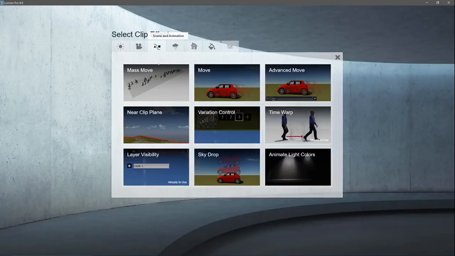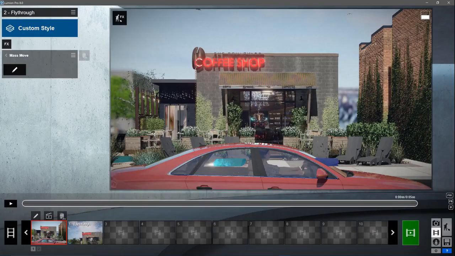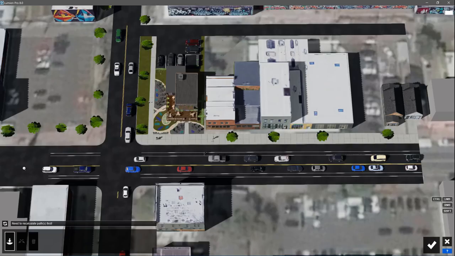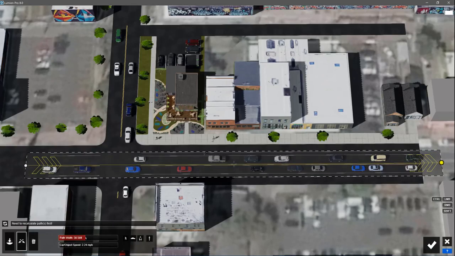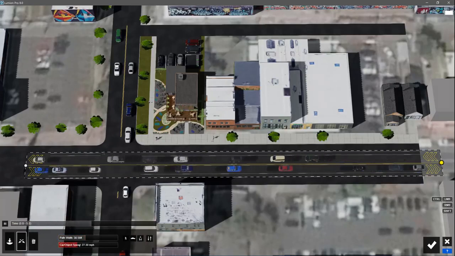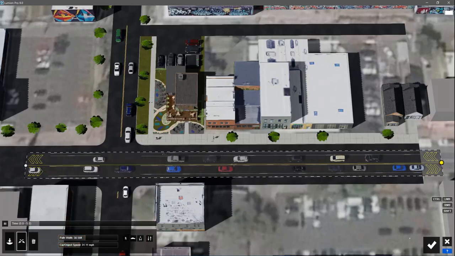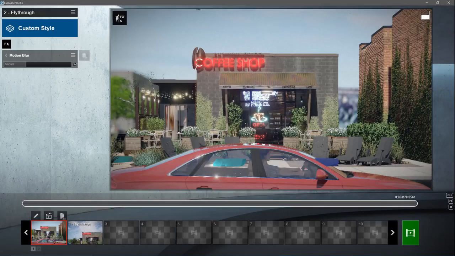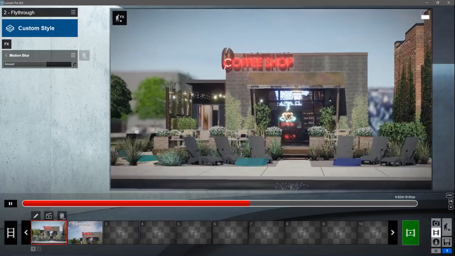The Mass Move tool allows you to animate a busy street with very little effort. Click on the pencil to edit the effect. You can play back the Mass Move path to check out how it looks. You can adjust various things like car speed and direction. Pressing the Recalculate button shows how it looks with the new settings. The motion blur effect will complement this clip nicely.